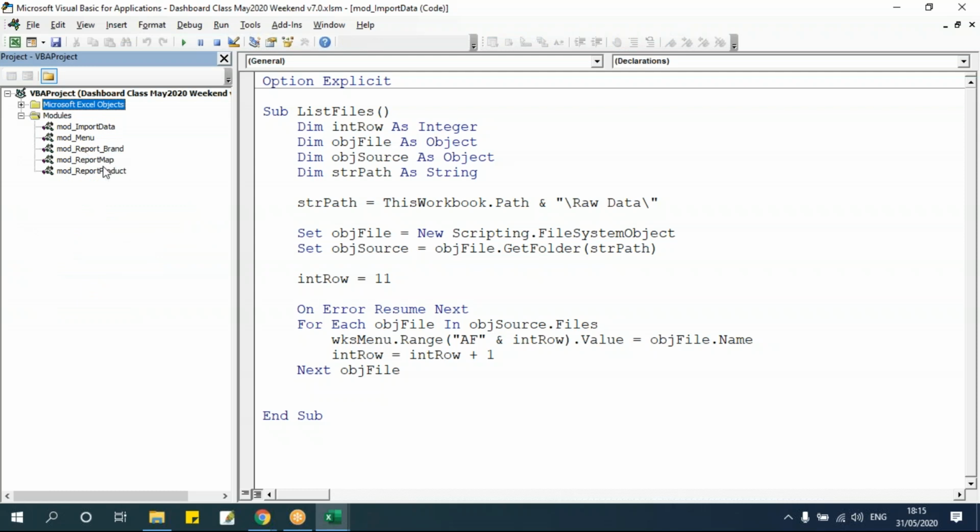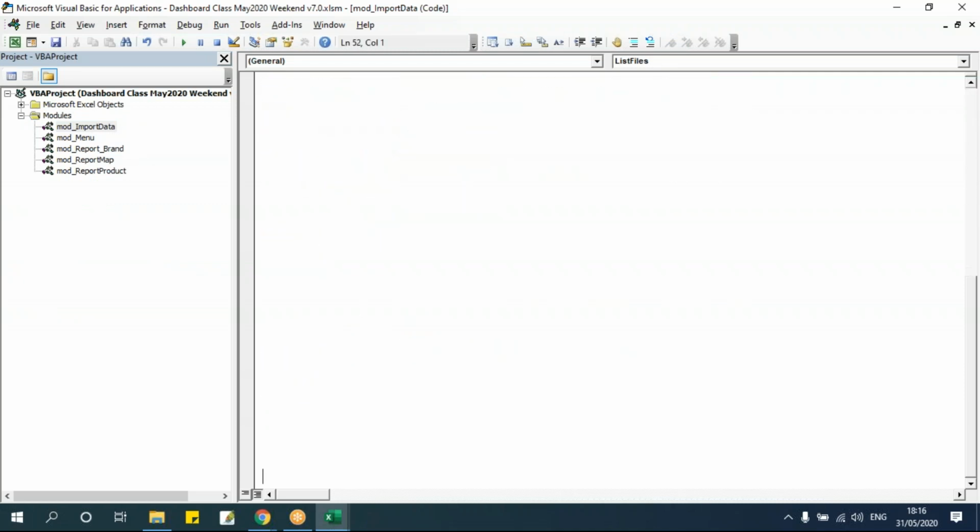Let's go here. There is one module called import data. Here, let's try to open a file in that folder, hard-coded. That means I'll just hard-code the file name and then I'll write Sub OpenFile. So this macro, let's keep it just to open the file.